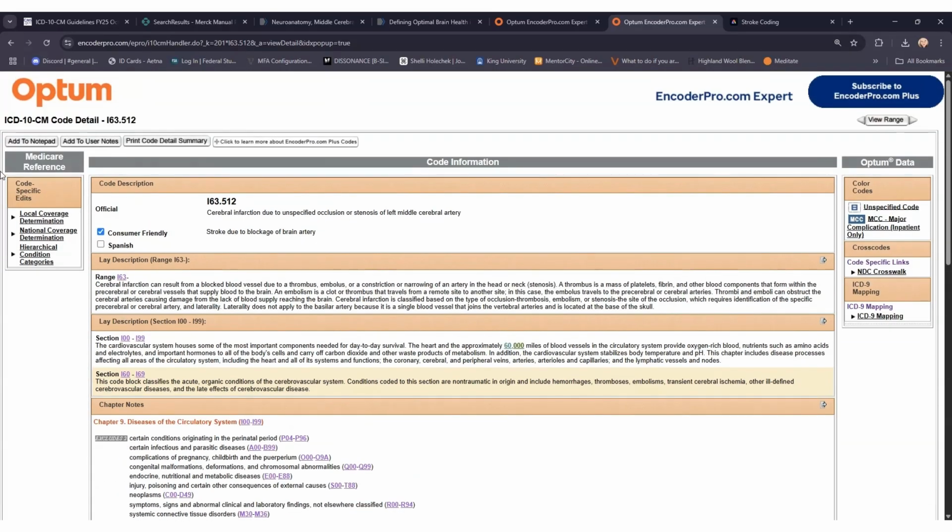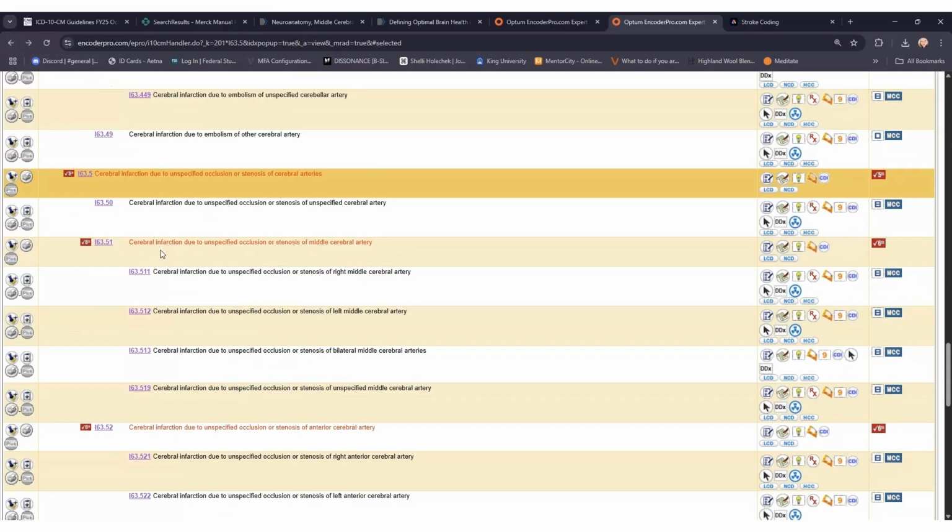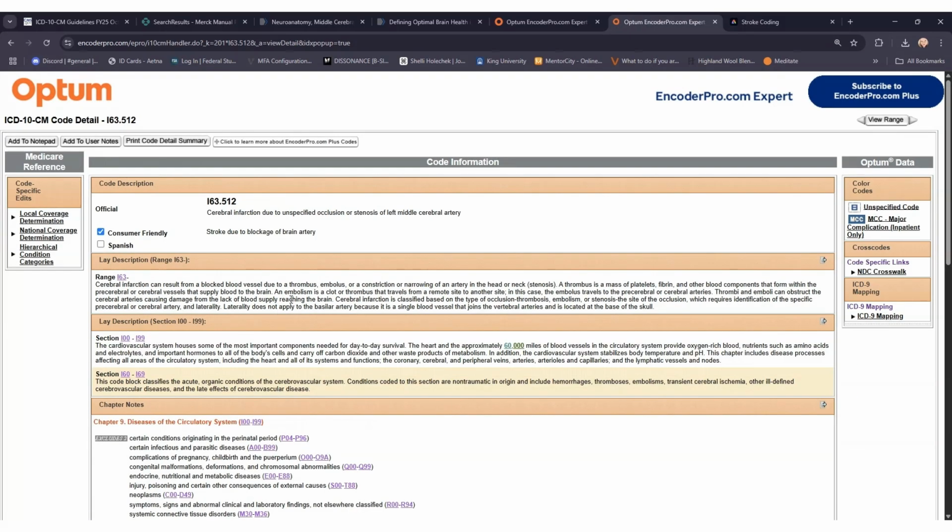Okay, so I'm going to go back to my code now, I-63.512. That is the code I'm going to apply to my encounter. And we're going to move further, and we're going to look back at that encounter again and see what other codes we need to pick up.